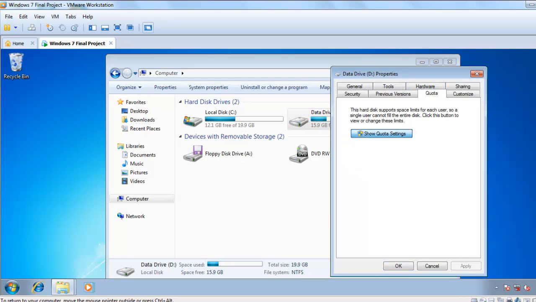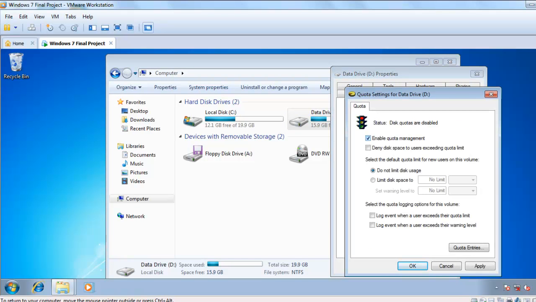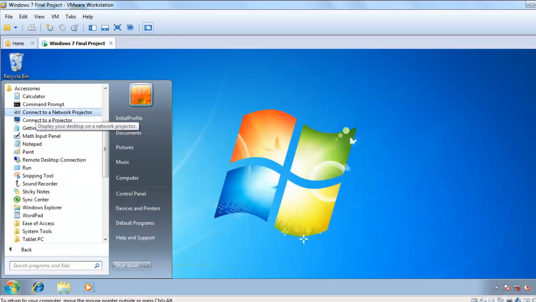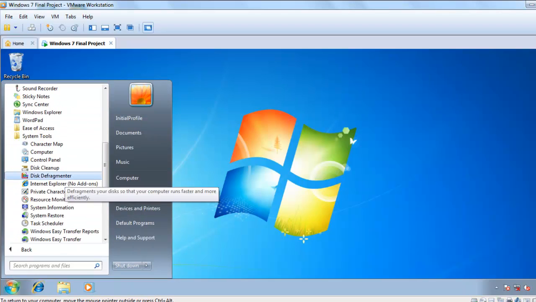Next thing was we had to create a quota on the D drive with a limit of 750 megabytes per user, warning level at 500 megabytes. I did the log event, and then I did click deny disk space, but I ended up removing that later, but it's not a big deal. That way we can know when people.